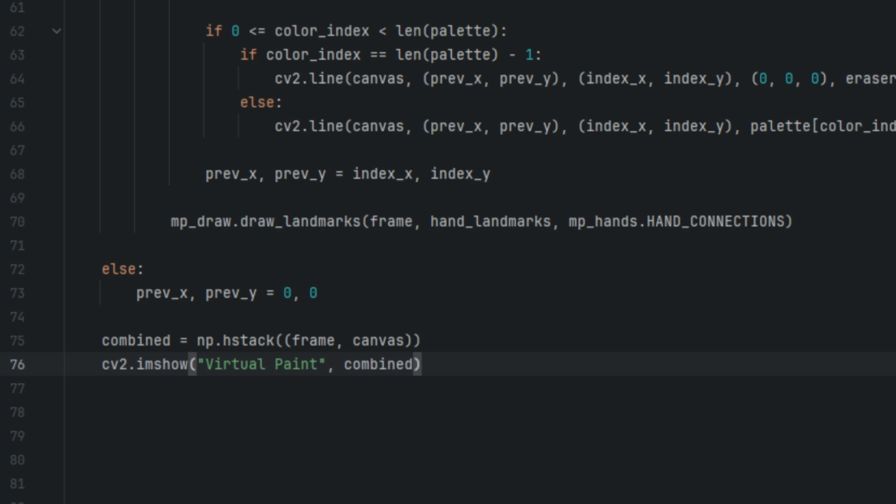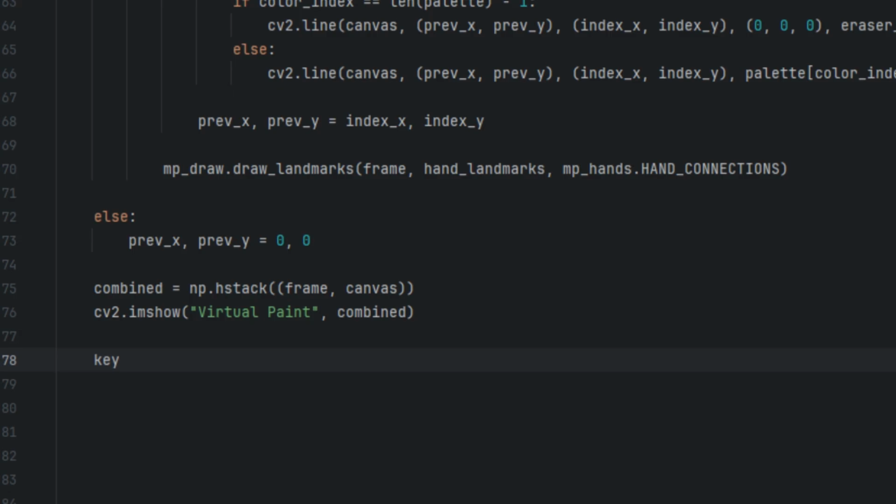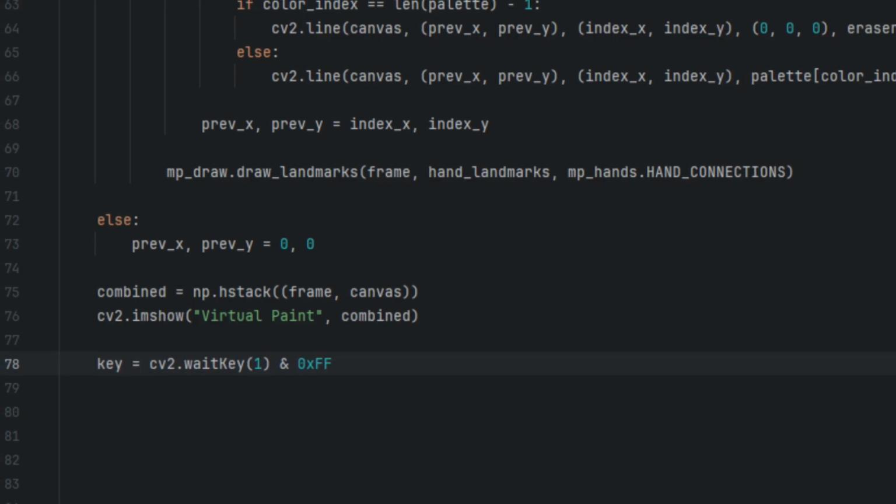Now we're going to code the keyboard control section. So we're going to create a variable called key and set it to cv2.waitKey(1) & 0xFF. What's going on over here is that cv2.waitKey(1) waits 1 millisecond for a key press. If no key is pressed, it returns -1. And the & 0xFF ensures compatibility across systems, so we only keep 8 bits of the key code.